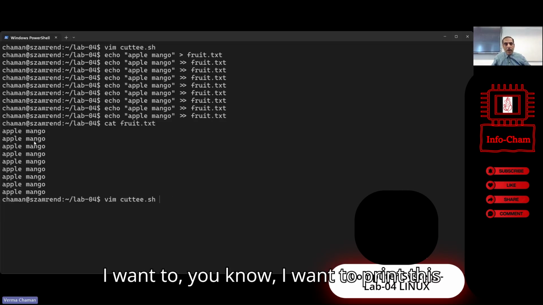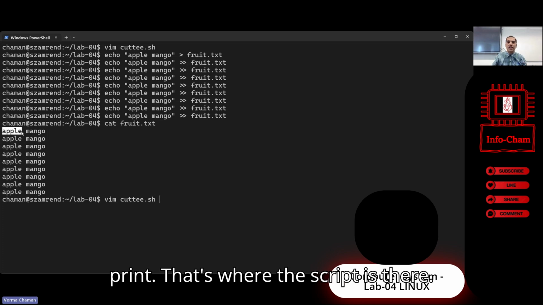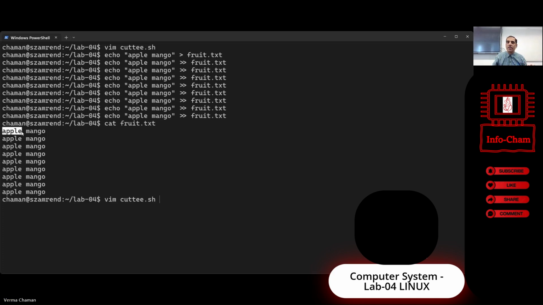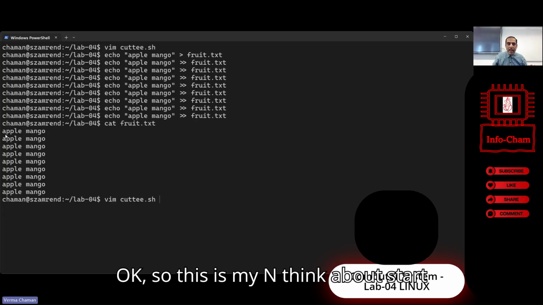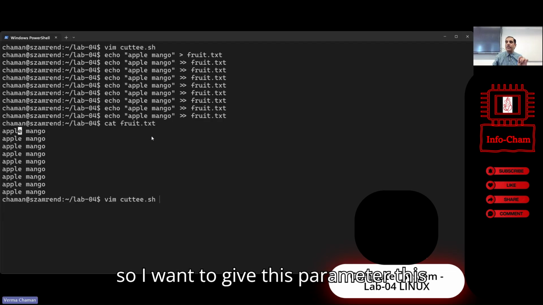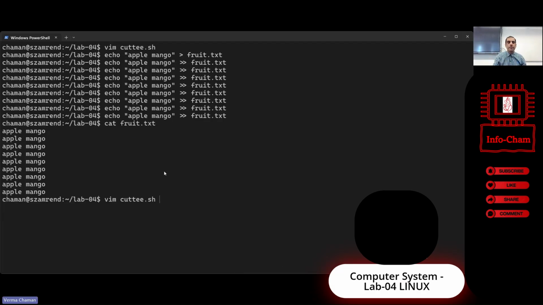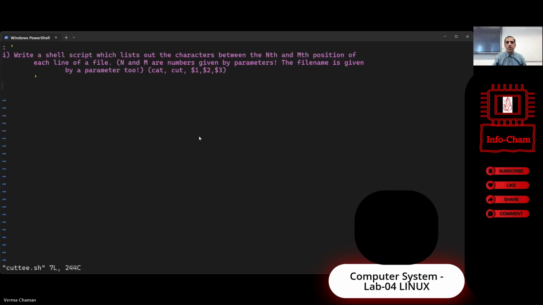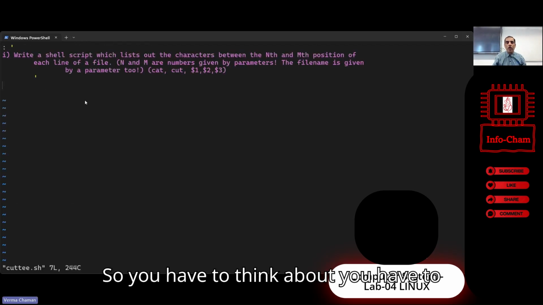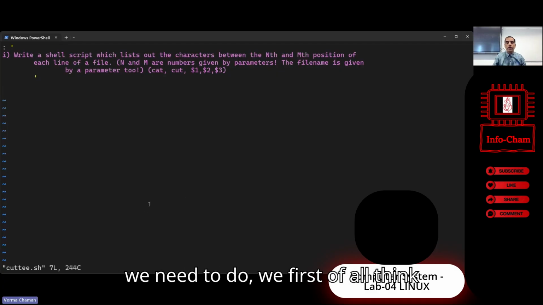What was the script name? I want to print this column actually. Only Apple I want to print. That's where the script is. So this is my N. Think about it, start from A. This is N and this is M. I want to give this number as a parameter. So what should I do here? You have to use such a thing. First of all, think about the file.